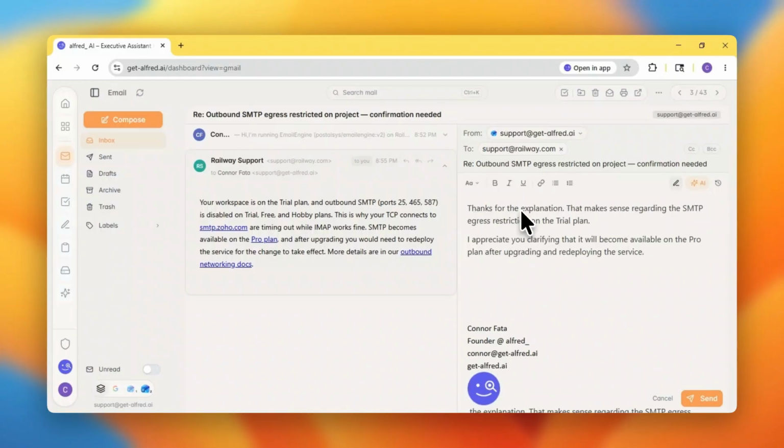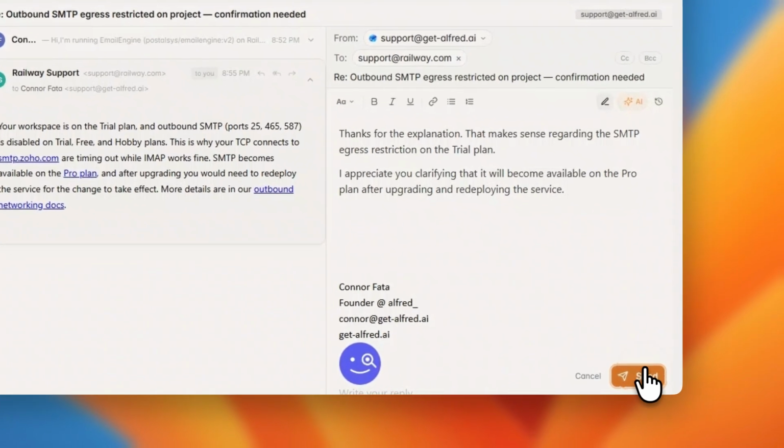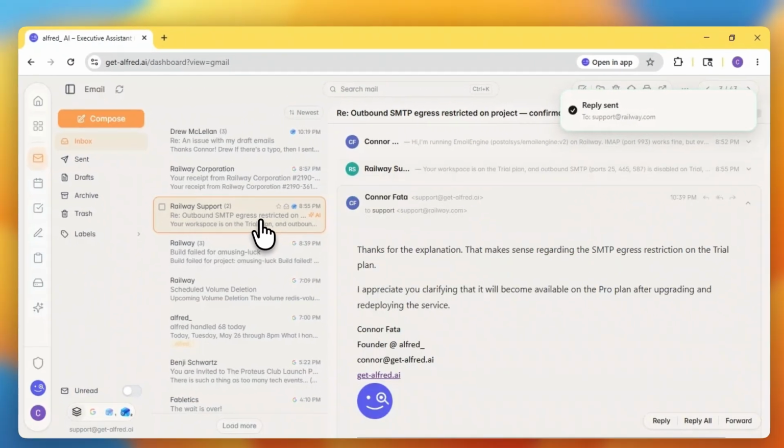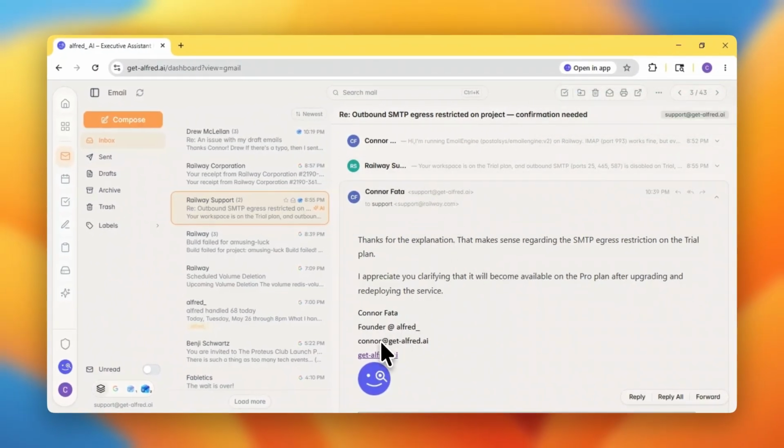So again, let's say we want to click it. We load the draft, boom, it loads. All I have to do is then click send and it sends. Okay, now you see, boom, that just sent. If we were to click this again, we can see there's our response, there's our signature. Super, super effective.